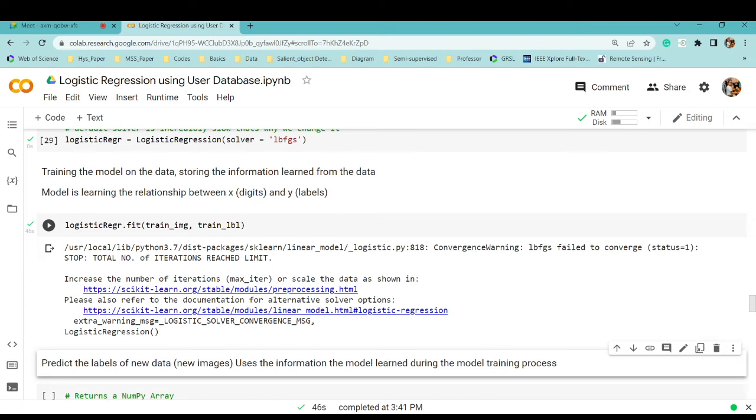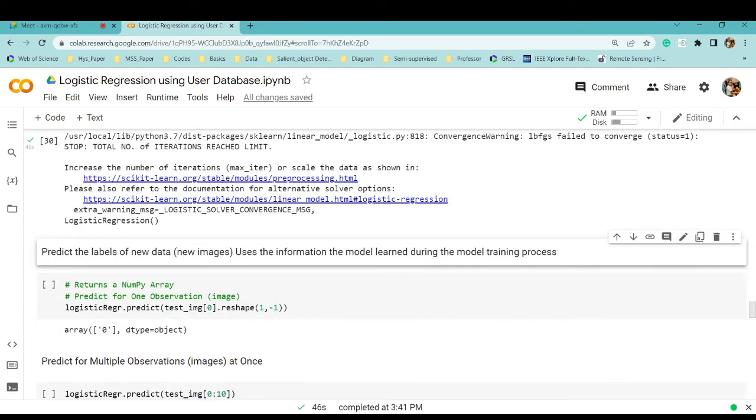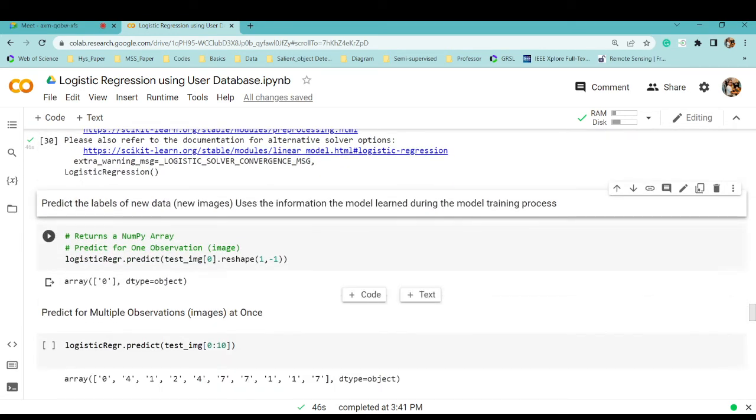These are just warnings, don't worry about it. Unless it is a cross, don't worry about it, there's no error. And the best part about Python is it will always tell you where your error is coming from, what the error in your program is. Now it has been done.